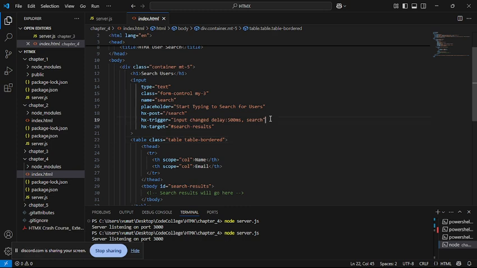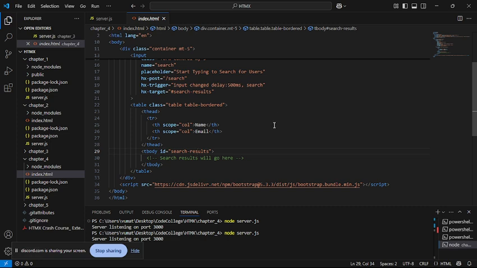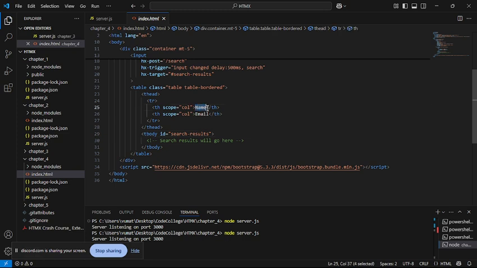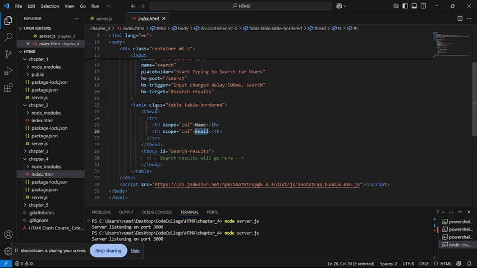Then HX trigger triggers the search request, and HX target says that we want to load that information to search results, which is over here, this ID search-results. And we're getting the name and the email. This is for the table and the border of the table. Then it shows name and email within that table.